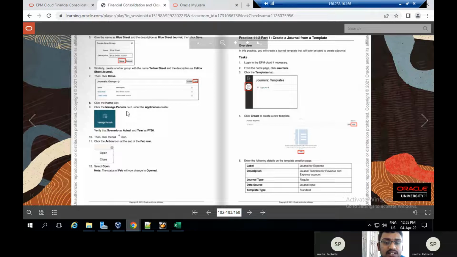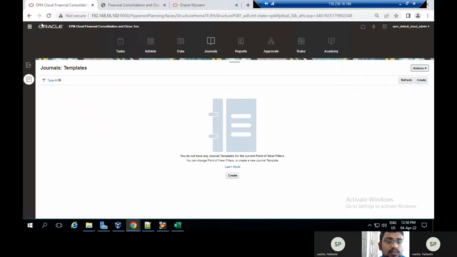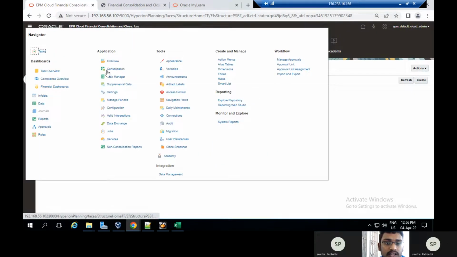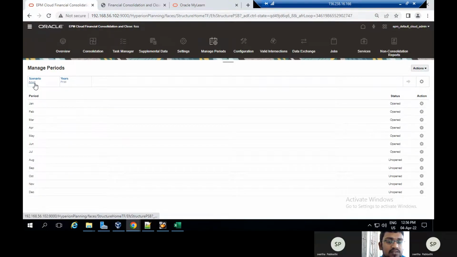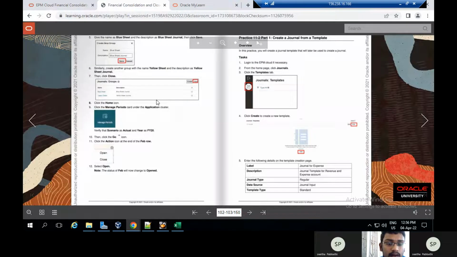After that, go to manage periods to open our period. The scenario is actual, the year is FY20, and the periods are January and February. Under application we have manage periods. In those periods, the scenario is actual and the year is FY20. You want to open periods from Jan and February. These two are already open. Then I'm going forward, and these periods are also open.